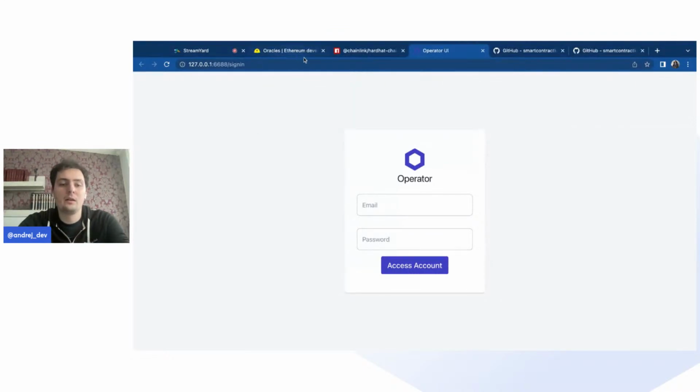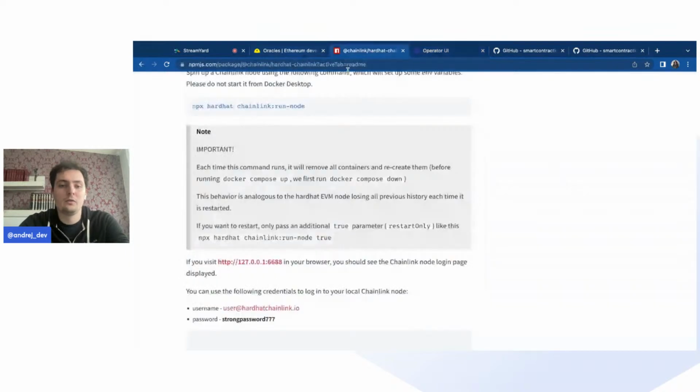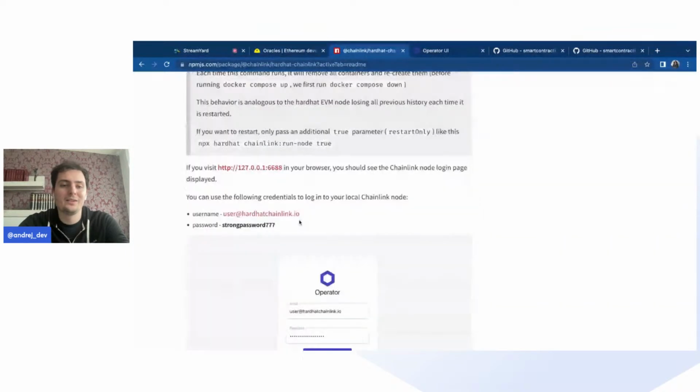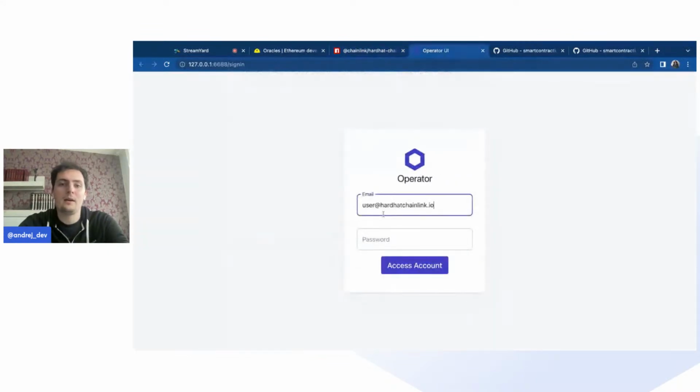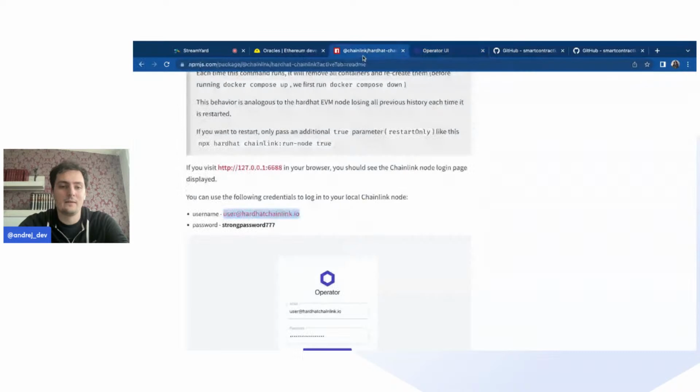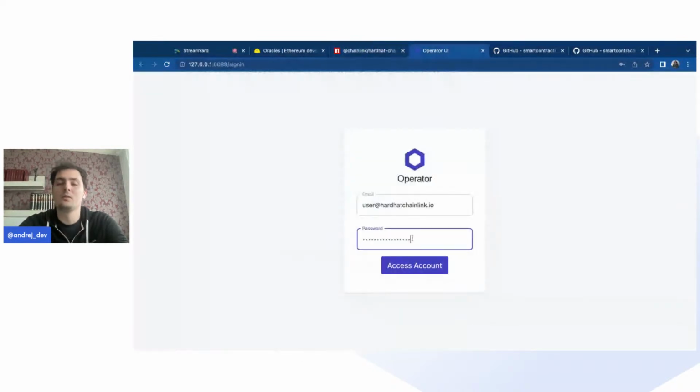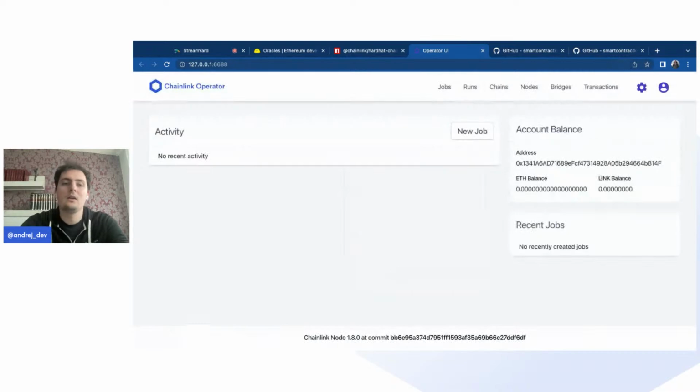If we go back here, there are credentials for me to log in. So user@hardhatchainlink.io. This is a dummy user, but it's hard coded. And the password is strong password 777. Don't worry, everything's on your local machine, so there are no security issues of any kind. If I hit access account, no, I'm not going to save it. You can see the actual dashboard of the local Chainlink node. Okay, pretty handy, right?